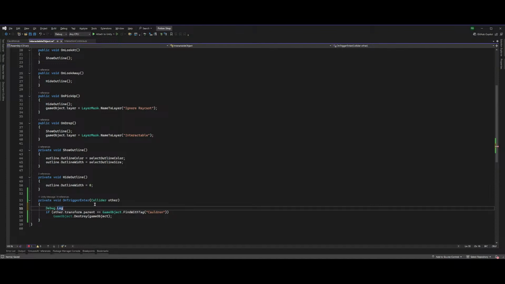No, not log warning. Just a regular old log. There, I don't know why. I mean, it's also possible it's not finding the game object with tag.